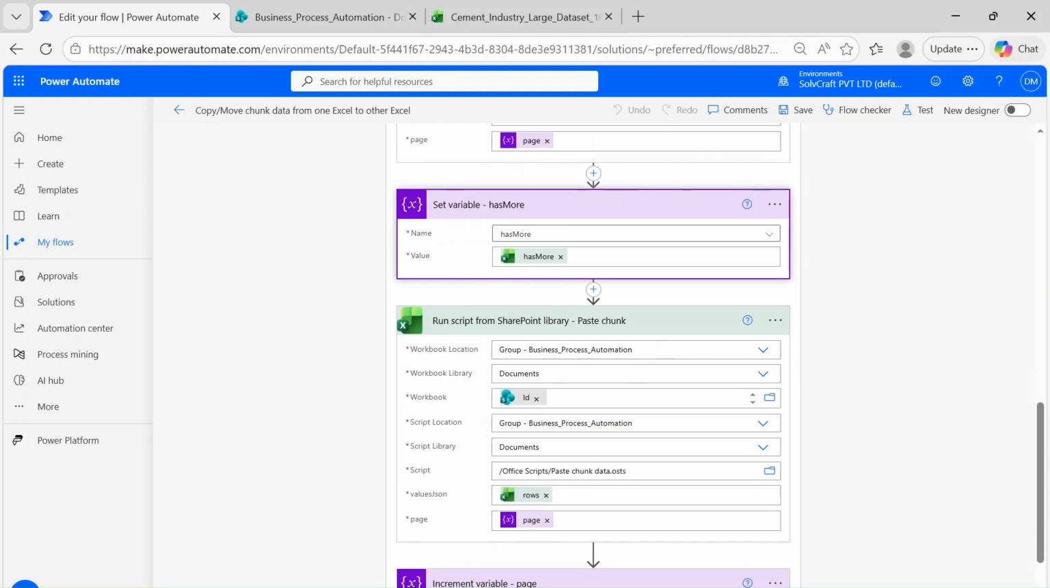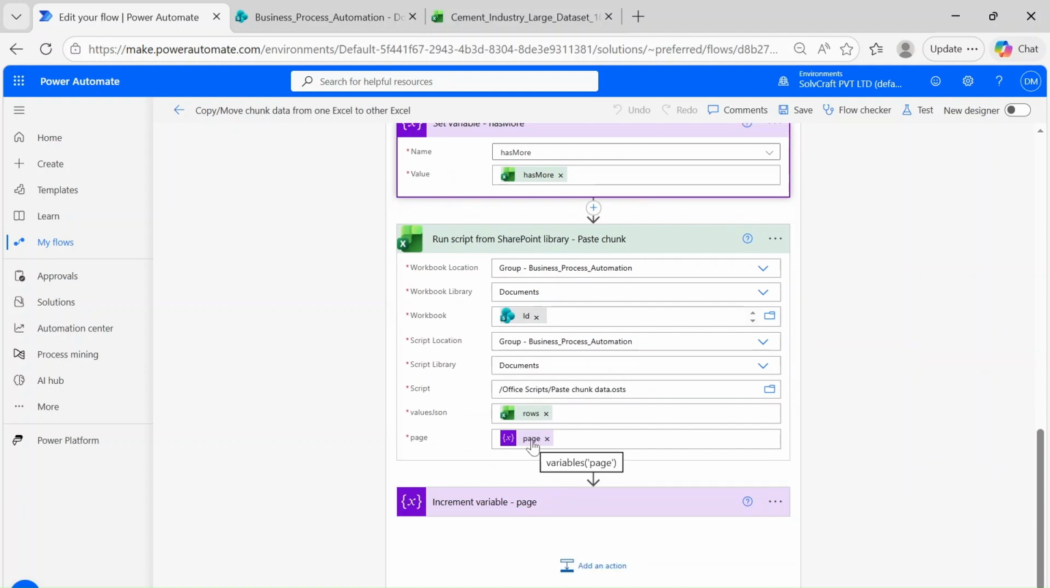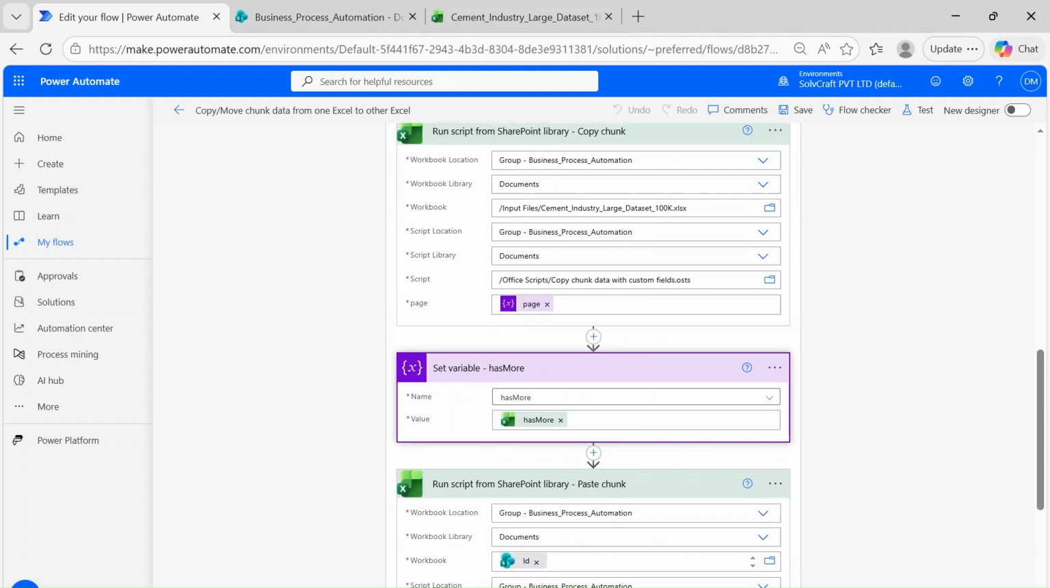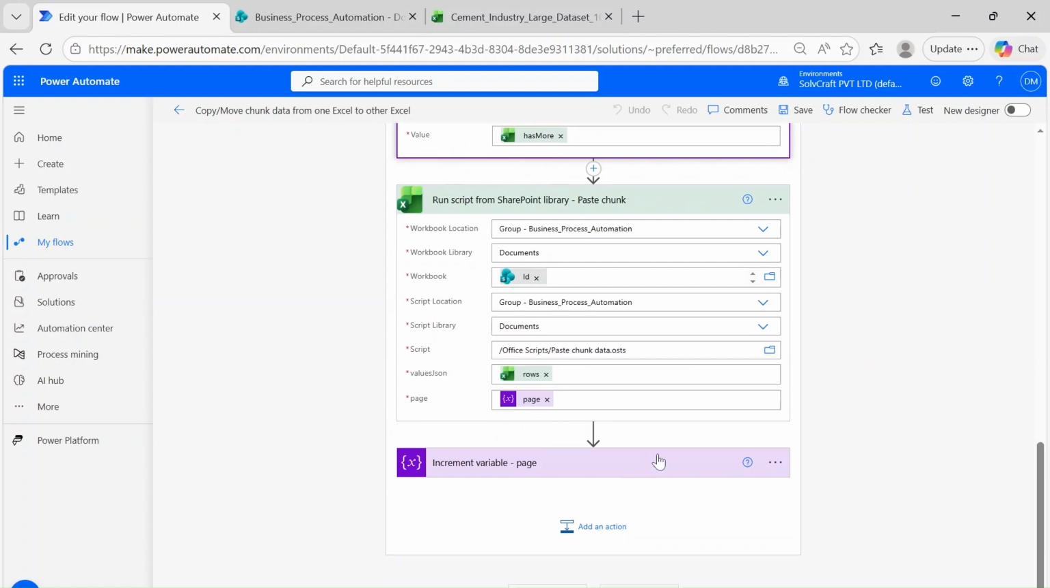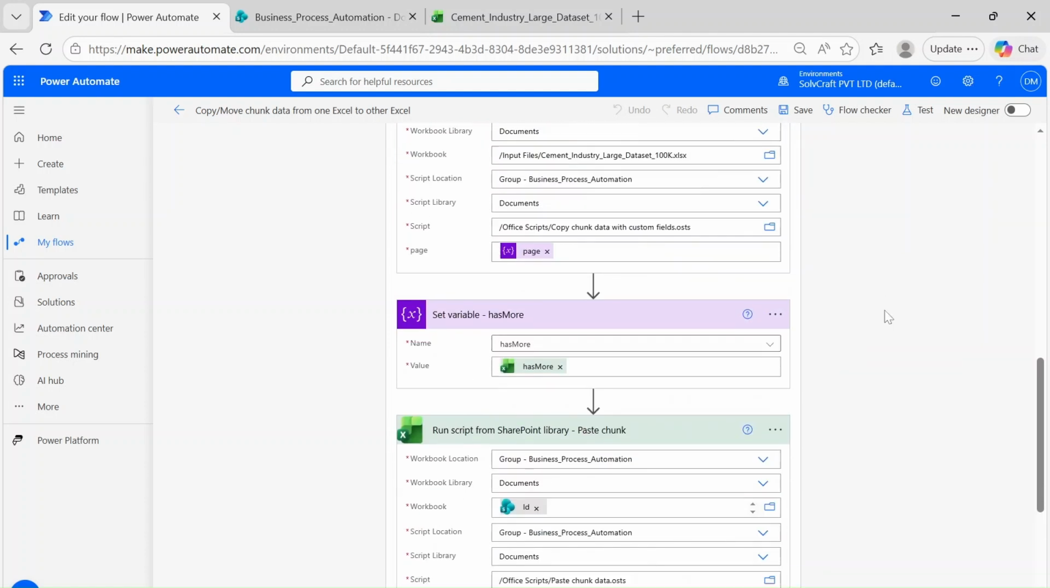Here we are using the dynamic content. And page just handles where it has to paste. Same here, from which row it has to copy, from which row to which row, and here also, paste from which row to which row we need to paste. To handle this dynamically, everything will work. There is nothing static.